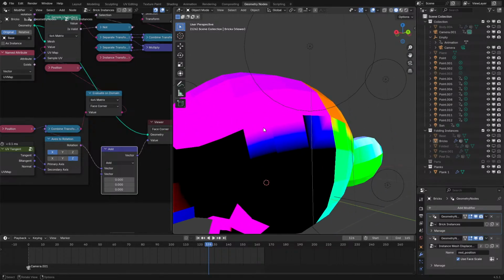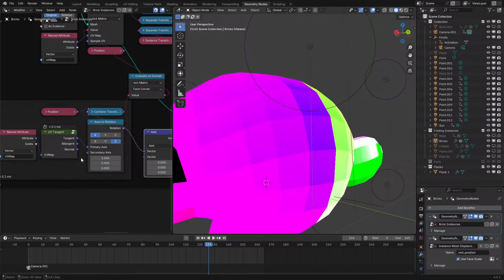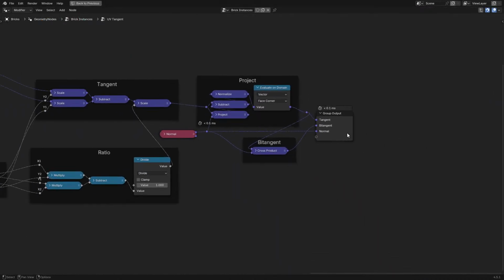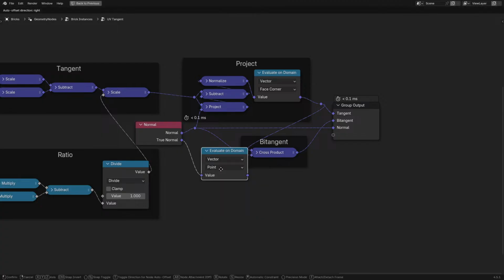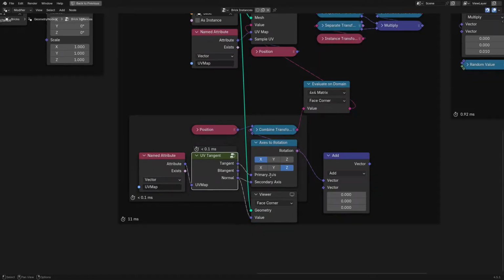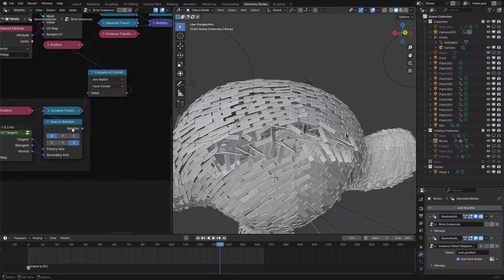Oh, it's not fine. Why is that not fine? Look at that. Okay, so something about the normal screws up. Oh, shoot. It needs to be the true normal. And also, I need to guarantee that's evaluated on the face domain. Okay, well, nothing too bad right there. Just a simple little fix. And now, in theory... yeah, it's still screwed up.